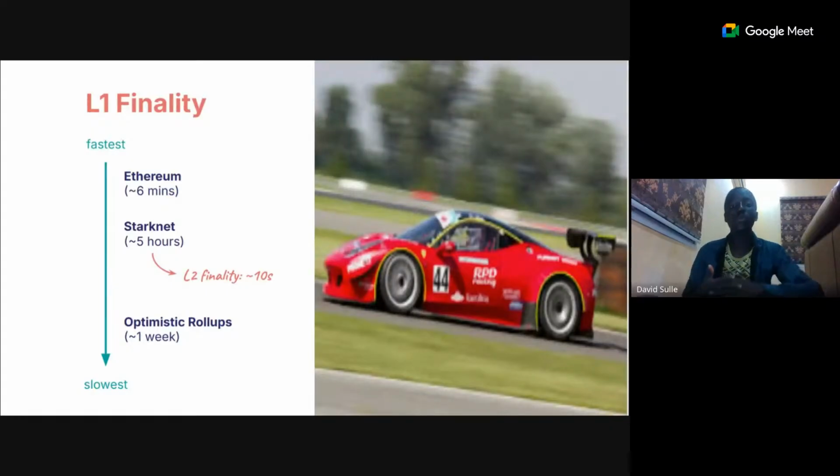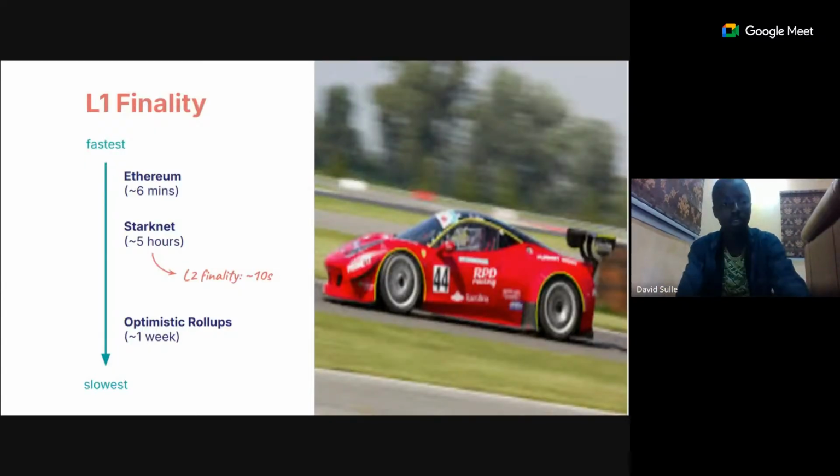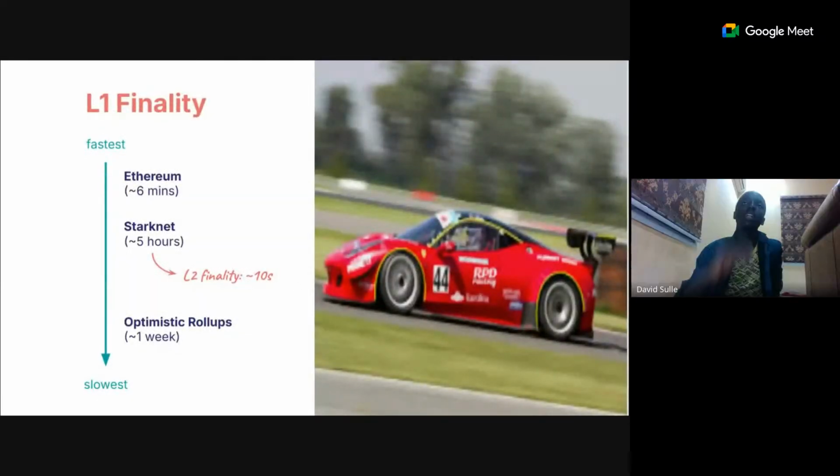Okay. Now, finality, I could say there are two types of finality. We have finality on layer 2, and we have finality on layer 1. So how long will it take for a transaction to be finalized on layer 2? It takes less than 10 seconds, which is the thing you see in red over here. Let me use the federal government setting.